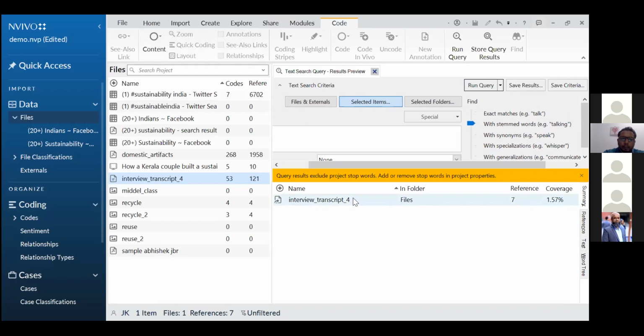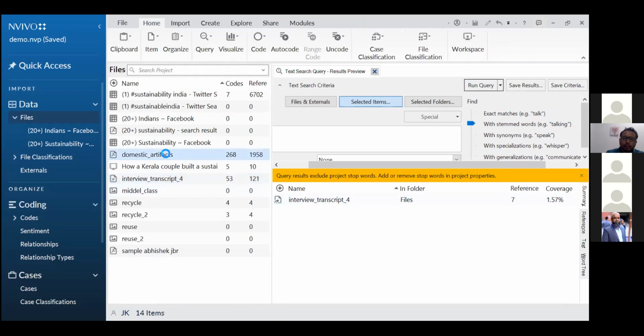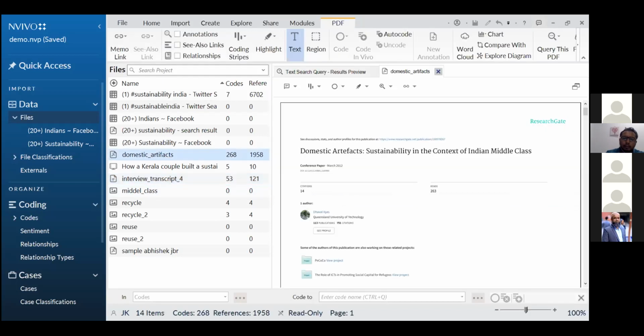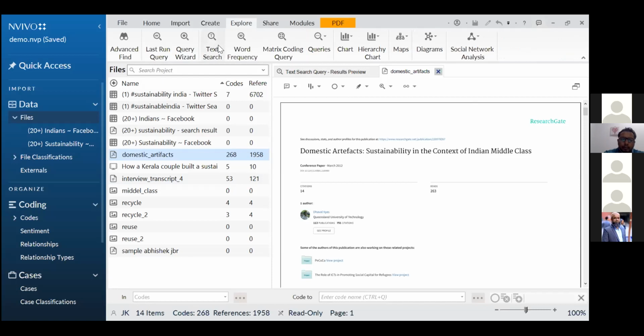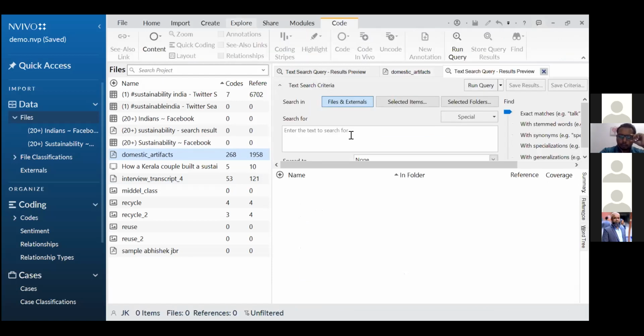In one transcript, if there are 7 references, you can imagine that in 25 transcripts there will be so many references. Now, if I want to know whether past literature has that variable or not, suppose I came up with a variable called donation and I want to check if past research has it. What do I do? I go to Explore, I go to Text Search, and in Text Search, I go to select items.